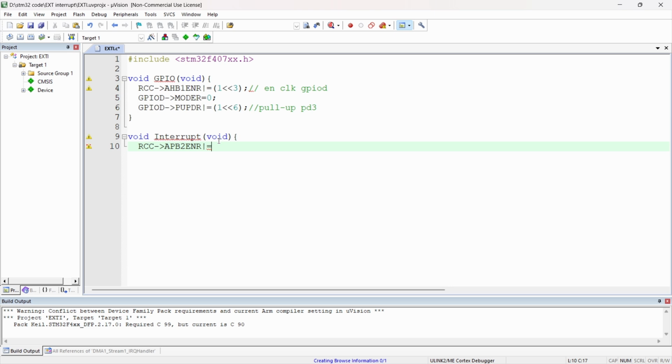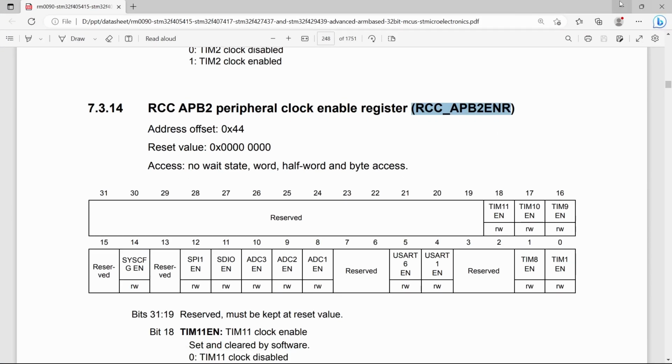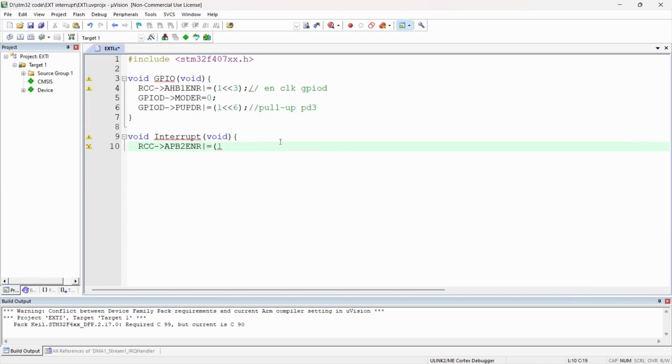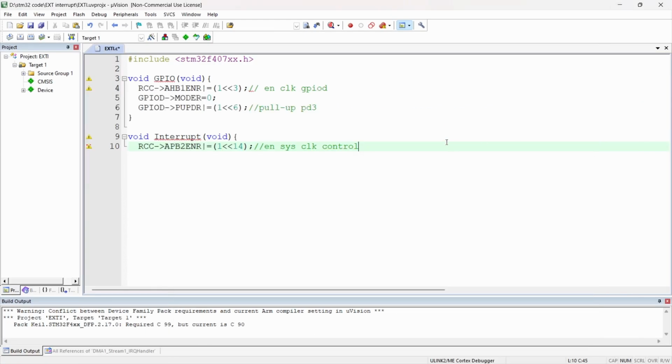So what is the bit we have to send? Logic 1. So we have to send it to the 14th bit, right? So logic 1. So this will enable my system clock control. Okay. Cross check it. So it is in the 14th bit. So now we have set it. What is the next thing we have to do?